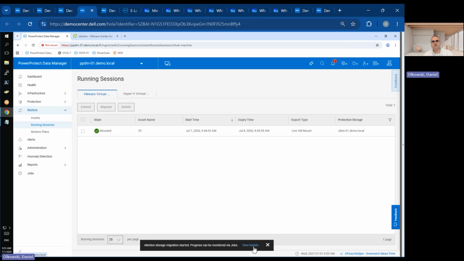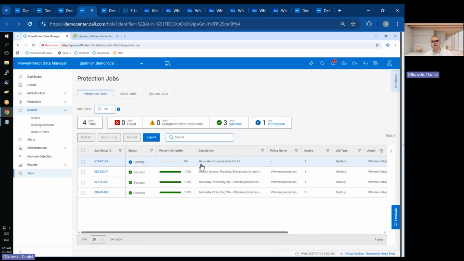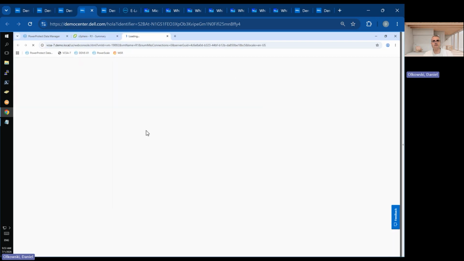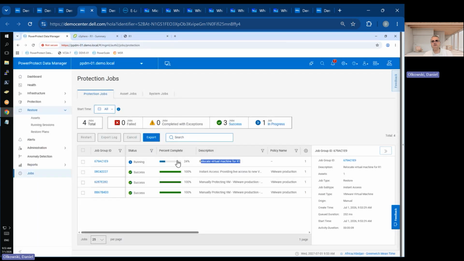And again, we see the fourth job for today: relocate virtual machine R1, because this is a real virtual machine that is running. You see this R1 is running, of course. When I click on this, you see this virtual machine is really running. It's Linux 01, it's running, it's nice. And now this virtual machine is relocating from Data Domain, from backup media, to the production datastore.